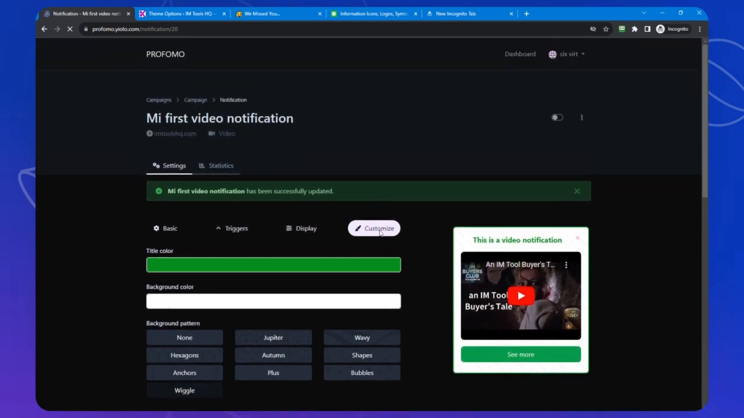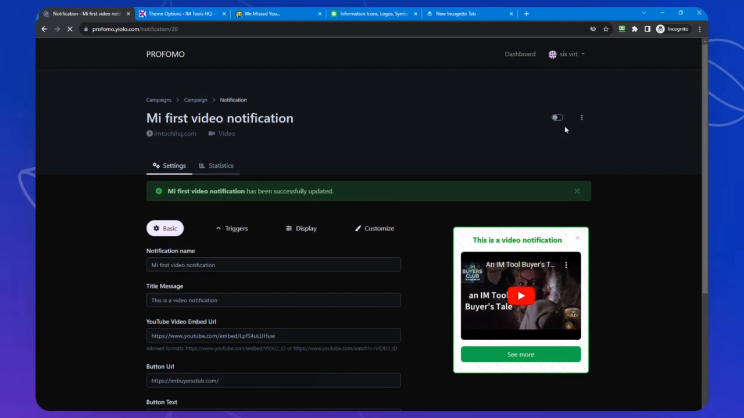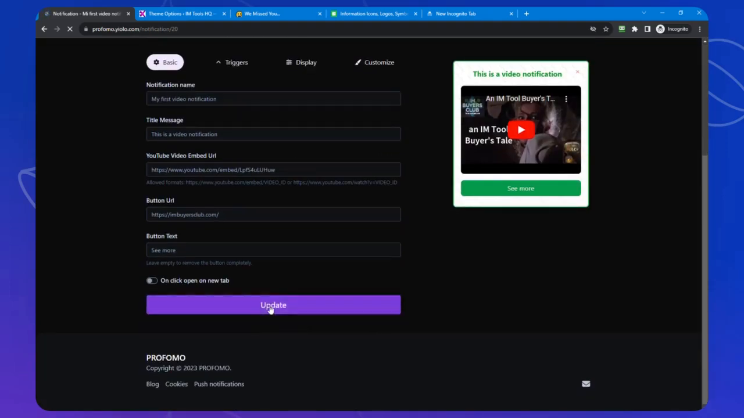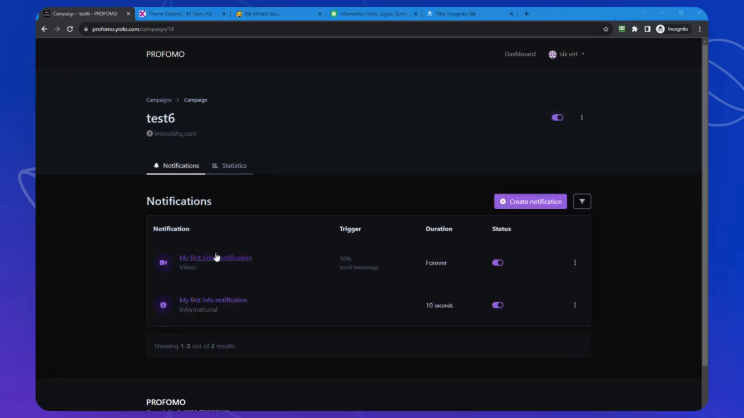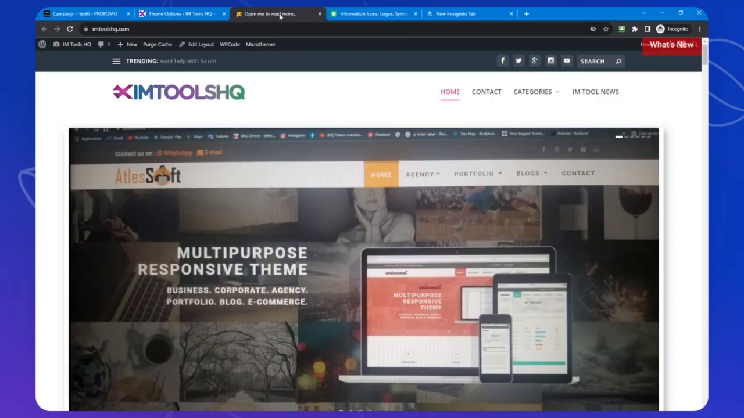So it should be okay, I think. And we switch on this. Let's correct my spelling here. And we switch it. Let's update that. And we switch this on. So now we have two notifications on this campaign, meaning on this site. So let's see how this looks.